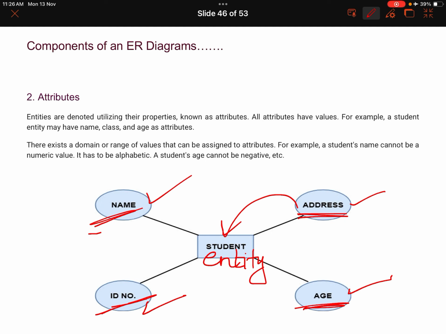There exists a domain or a range of values that can be assigned to the attributes. For example, a student name cannot be a numeric value, it has to be alphabetical. A student age cannot be negative, etc. So name cannot be numeric, it has to be varchar, that is, it has to be character. Similarly, age cannot be varchar, it has to be numeric.